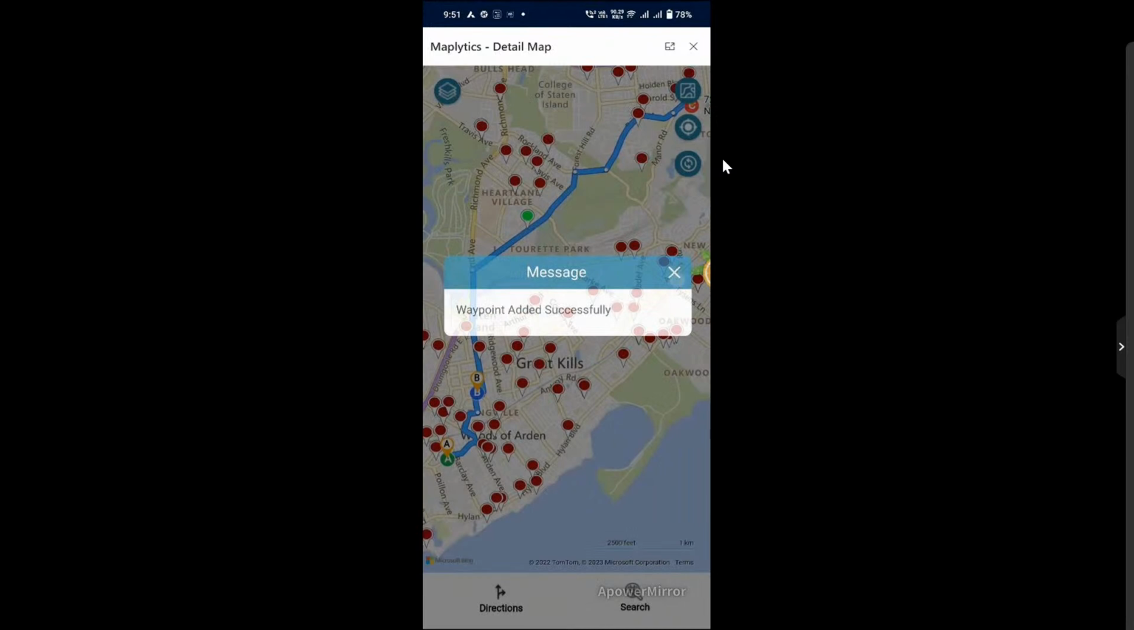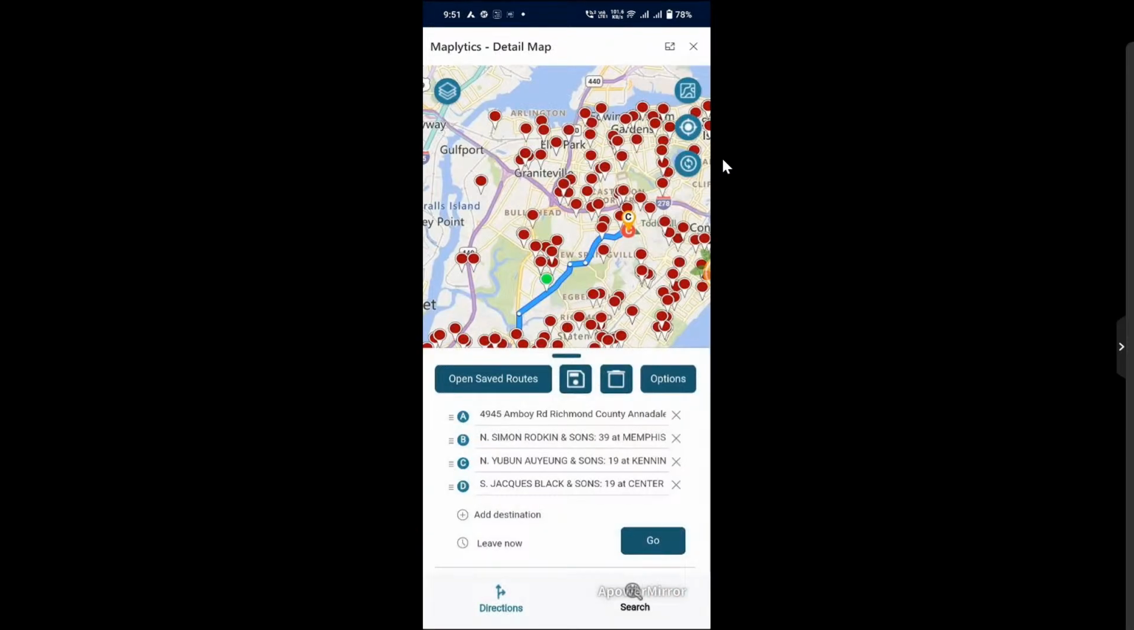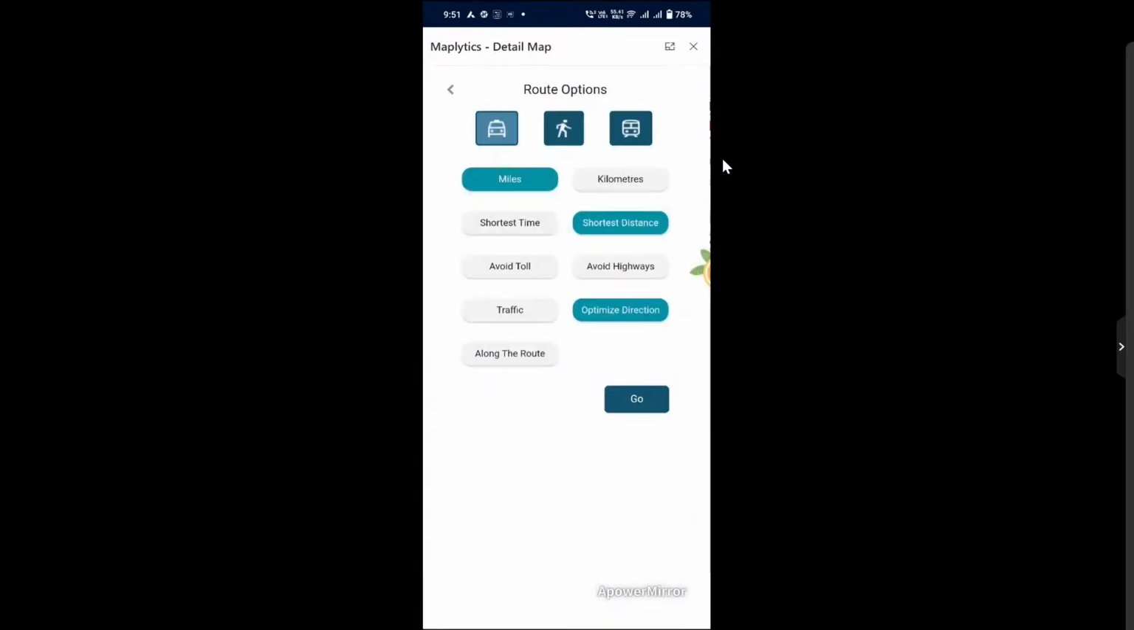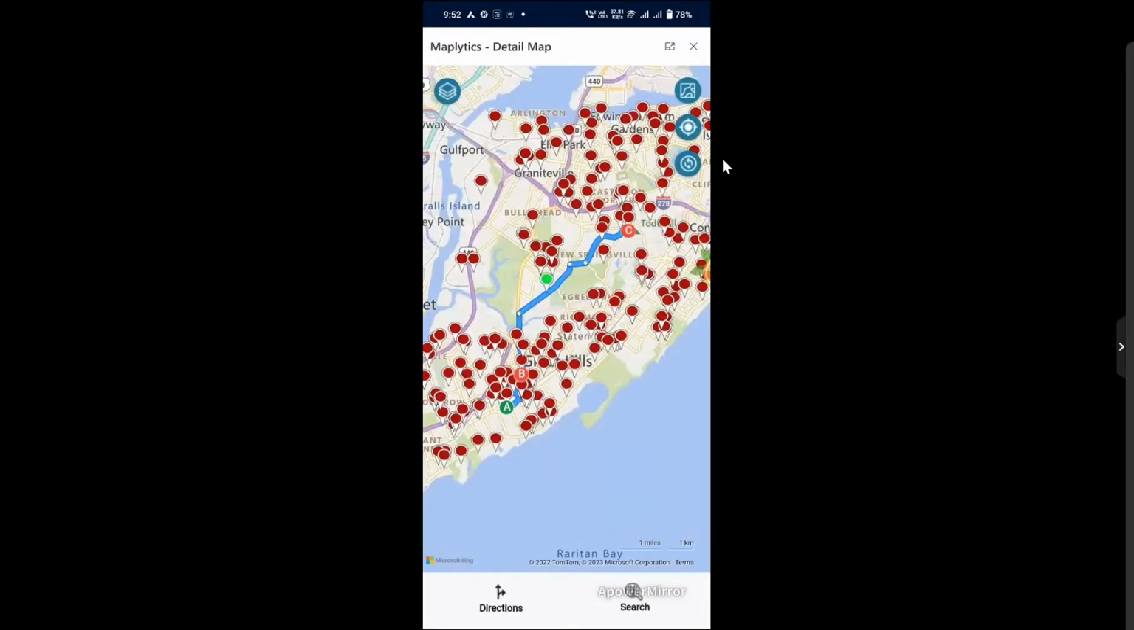Now you can see this options button over here. If I click on this, I'll get options, like if I want to optimize my direction using the route based on the shortest distance or shortest time. If I want to avoid toll roads, avoid highways. If I want to see the traffic on the map, I can do so. So all of these options are available. If I click on go, this will give me the optimized route based on the selection of the clients or the locations that I have made for this particular route.